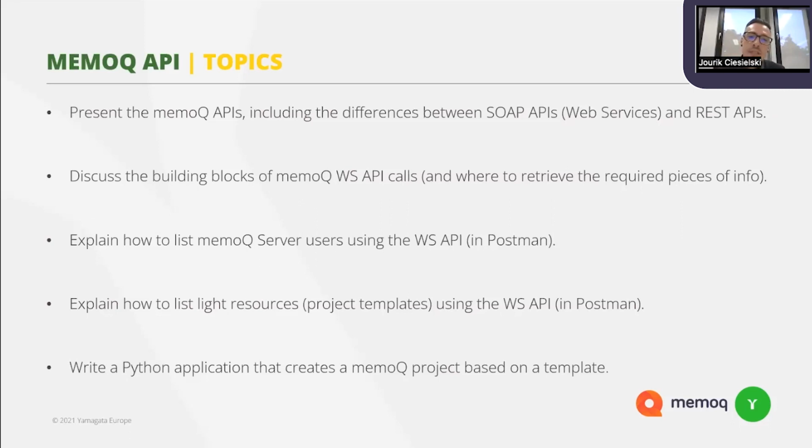That's also very important. And now we're going to get a little bit of work done. We're going to list the users on a memoQ server using the Web Services API, and we're going to use Postman for that demo. I'm going to explain how to list the light resources on a memoQ server, specifically project templates, also using the Web Services API, also using Postman. And we're going to wrap up today's webinar by writing a very simple Python application that creates a memoQ project based on a project template. So that is the agenda for today's webinar.